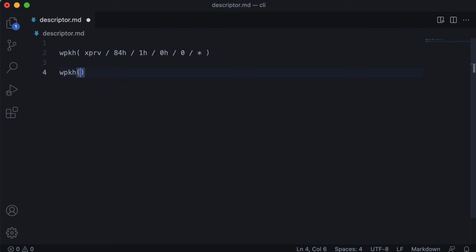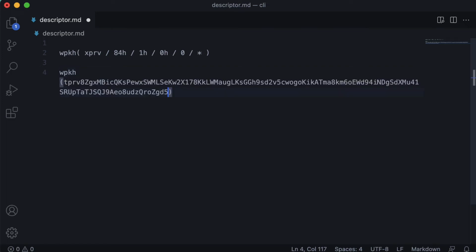Then open parentheses, and I'm going to paste in my xprv from before. After that, I'm going to write /84h, which is a hardened node at that point, and then 1 for testnet, also hardened, and then 0 hardened, and then 0, and then star. The star here means that we want to be able to derive any number of children addresses at that location. And that's it. That's my descriptor.